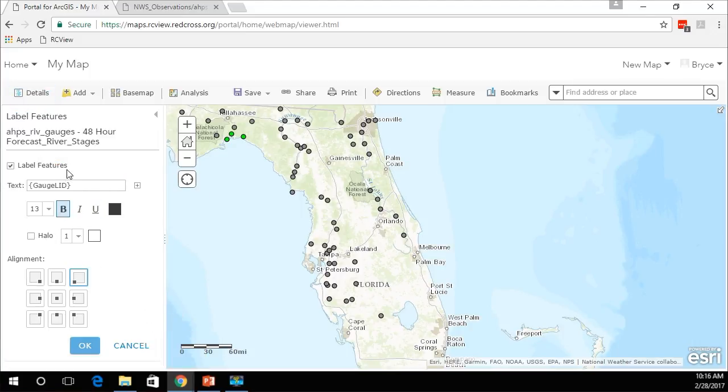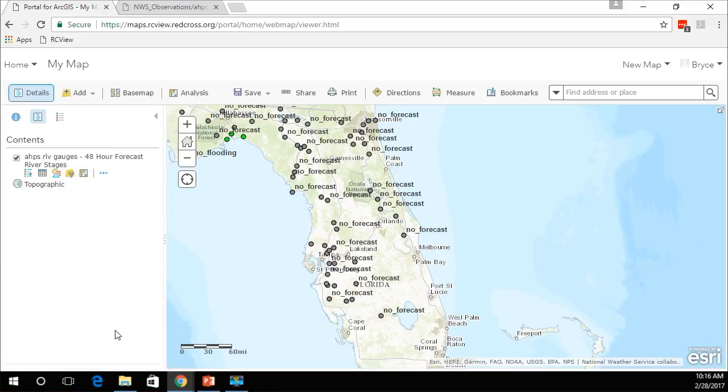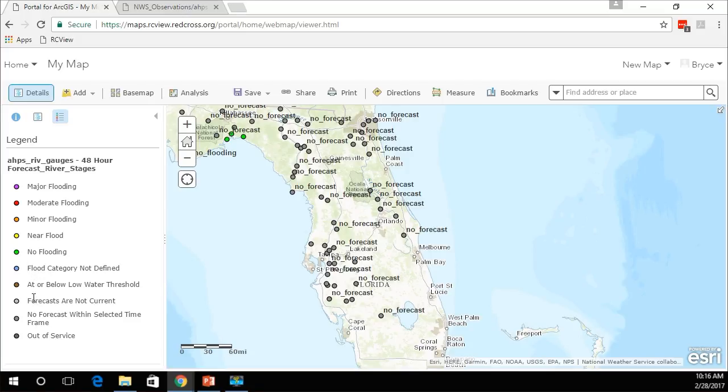So inside of the layer, there's actually a little information about each gauge. It has an ID, it has a status, it has all this stuff here. So what if I just wanted the status to come through on these? As we looked at earlier, there was no forecasted flooding in the state. So all these say no forecast, which is based off of the legend here. If there was one that had minor flooding or major flooding, the little label here would actually indicate that.